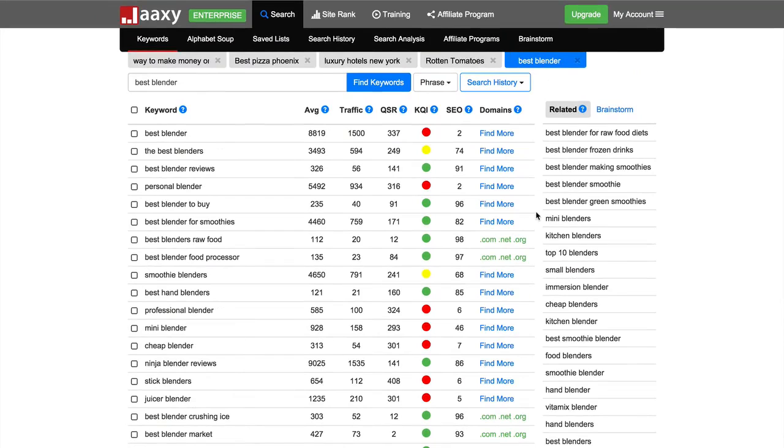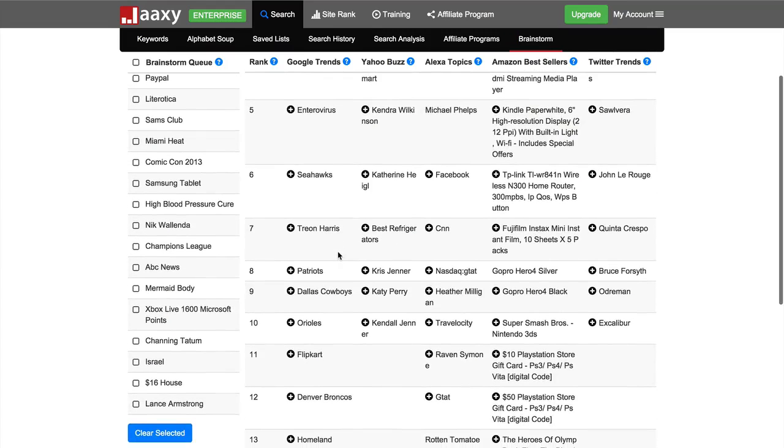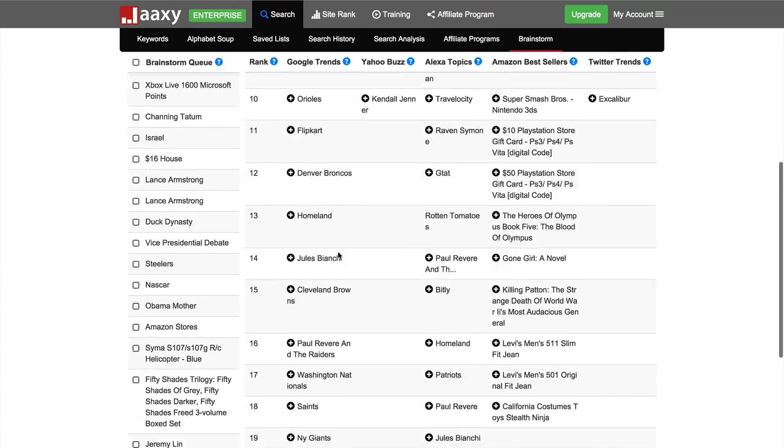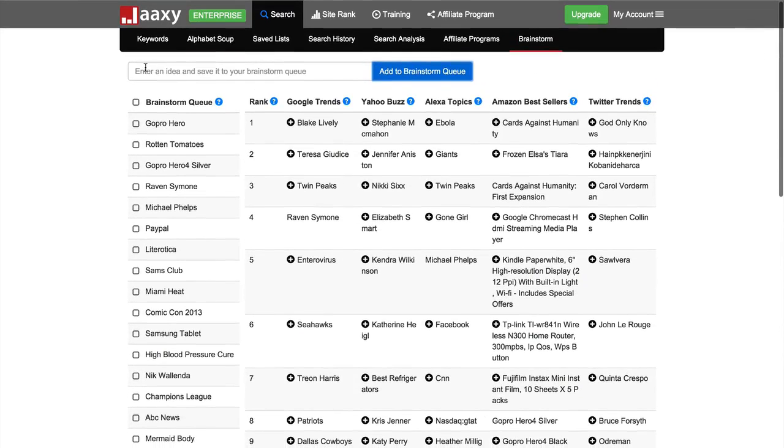If I head back to the brainstorm tab, you can see that you can manually enter keywords as well. Say I had just come up with a keyword that I wanted to add to my brainstorm queue. Say I had GoPro Hero and I just wanted to add that, I could do that and it goes there and adds it to the top. So this is something that you might want to look at regularly if you're looking for keyword ideas, and it also allows you to manage your own personal ideas and you can enter them there as well.